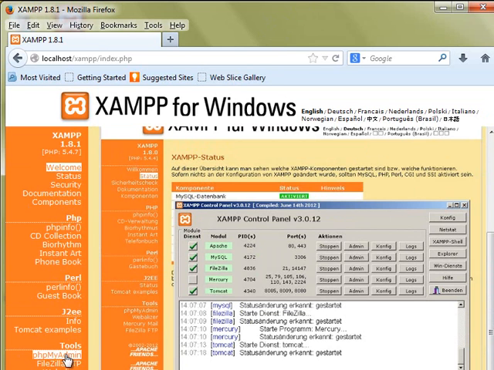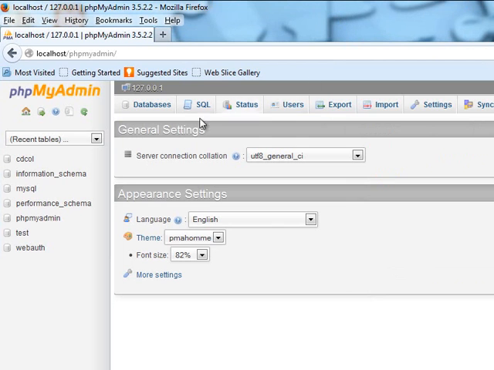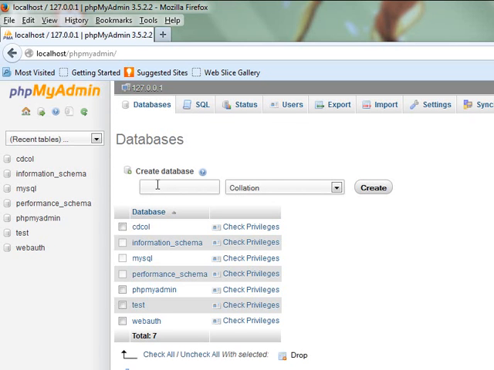Okay, phpMyAdmin. Click on the phpMyAdmin link. Here we find the number of databases which are installed. So first thing we have to do is click on the link databases and simply type here Moodle.